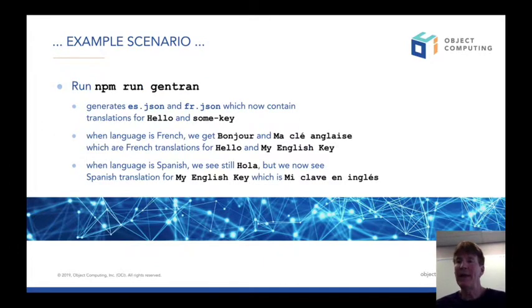If we now run npm run gentran, translations for French and Spanish will be generated. The file fr.json will be created, and the file es.json will be overwritten. If we change the current language to French, we will get bonjour and the French translation for my English key. If we change the current language to Spanish, we will get hola and the Spanish translation for my English key.